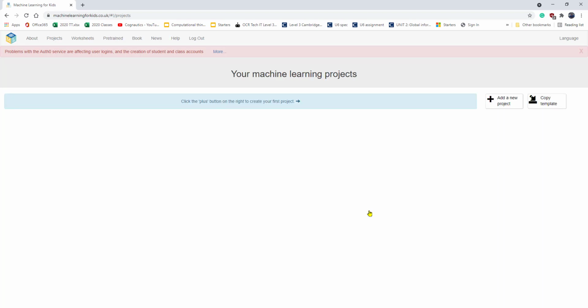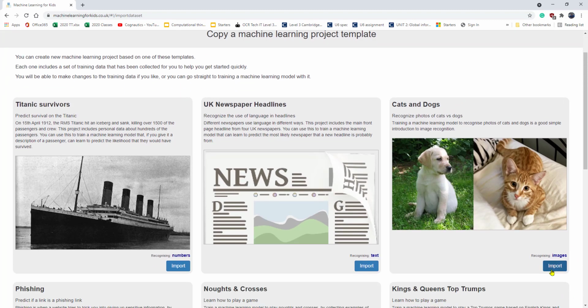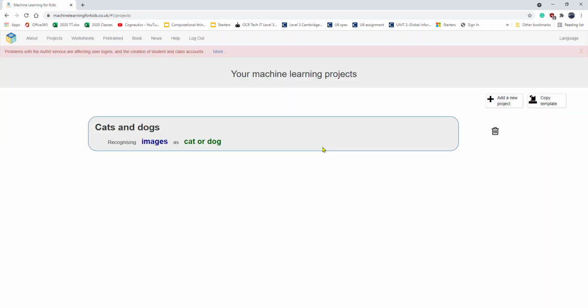The way this website works is you need to create a project so you can feed the system either some images or some text or some sounds that it will be able to train a model to identify those different things. It's already got some examples pre-built that we can use and get some practice with before we think of creating our own. So we're going to use this project here called Cats and Dogs. And the nice thing about this is that they've already done some of the hard work for us.